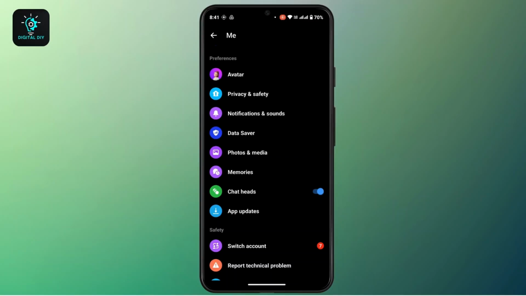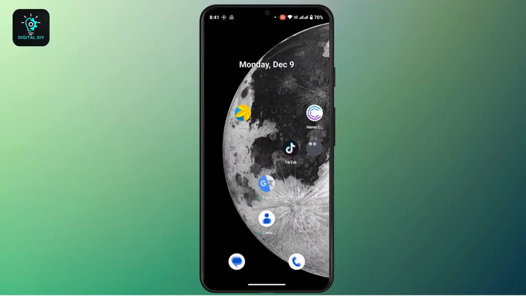So, when someone messages you on Messenger, your Chatheads will appear on your mobile interface, or a bubble will appear.